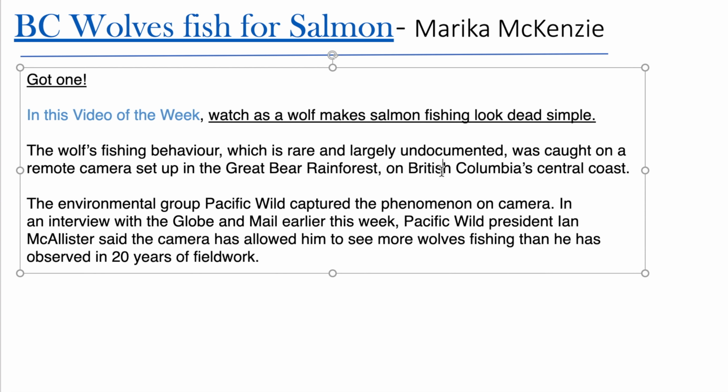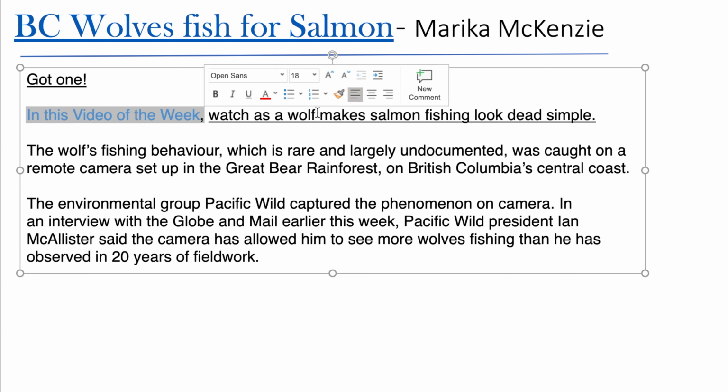Next sentence. The wolf's fishing behavior, which is rare and largely undocumented, was caught on a remote camera set up in the Great Bear Rainforest on British Columbia's central coast. Wow, I've got several things going on. I have lots of commas in here. I've got a part here, another part here, another 2 part, 3. I got 4 parts. Okay, what's going on? So I can start ignoring some parts, because in this sentence up here, I can kind of ignore this part and my sentence still works over here.